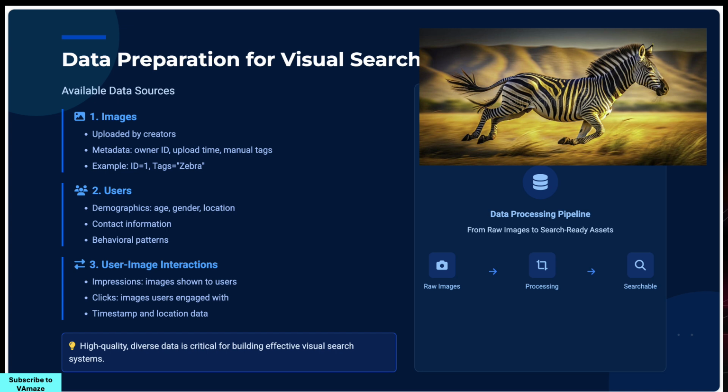Third, and critically important, we have user image interaction data. This includes impressions, which images were shown to users, and clicks, which users actually engaged with. This interaction data is gold for training and evaluation, as we'll see later.